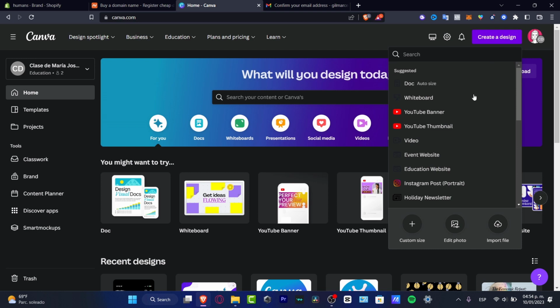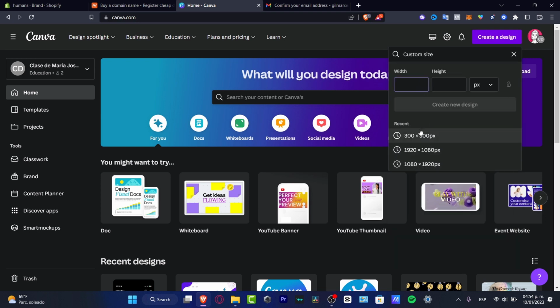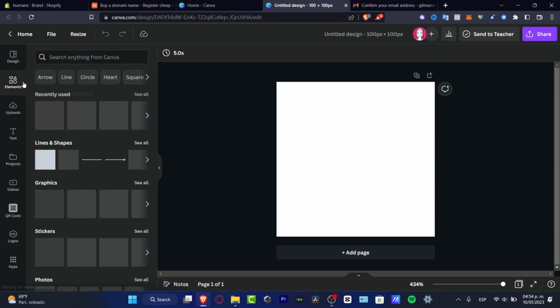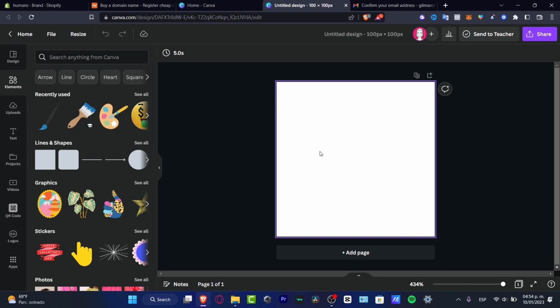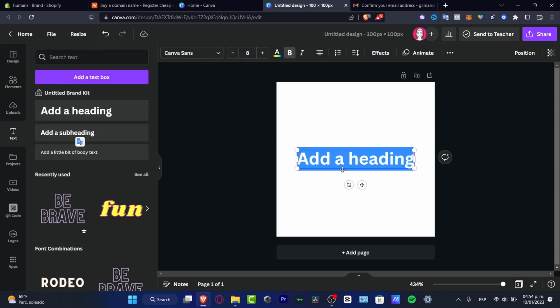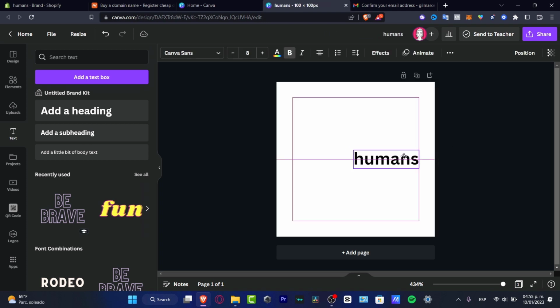a design, and here I want to choose custom size, and I want to use, let's say for example, 100 by 100 pixels, create a new design. There we go. So now what I want to do is go into elements. I want to drag and drop elements that can help me create my brand. So speaking about my brand, for example, this one is called humans. So really easy to use, like that.